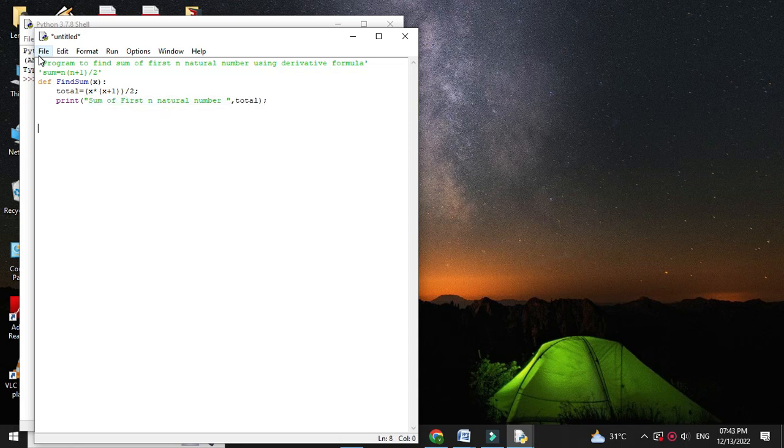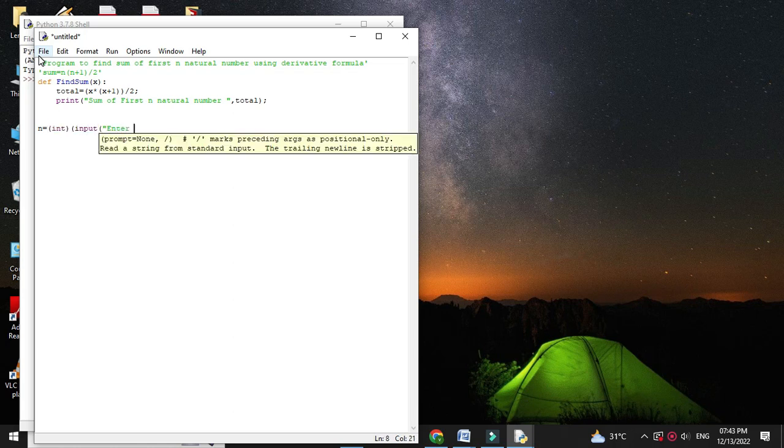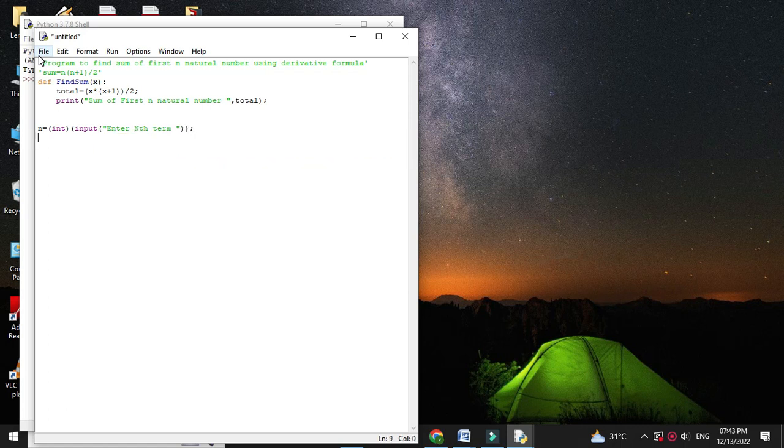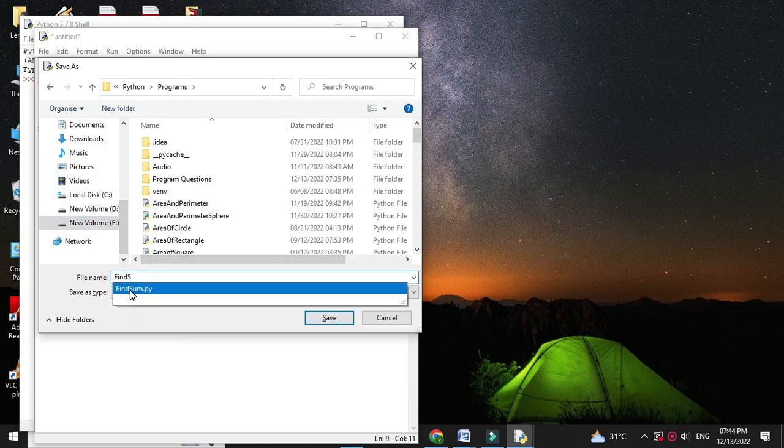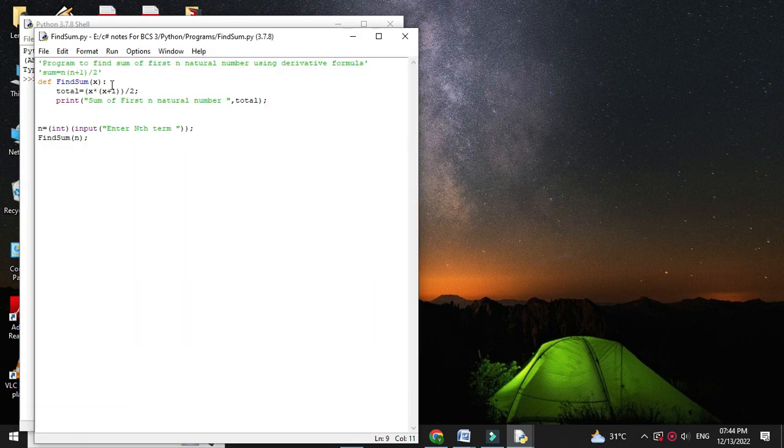Then after completing the function, we will accept the number from the user. So n equal to int input, enter nth term, and then we will call the function find sum and we will pass n as a parameter. Then we will save it as find sum, and then we will execute it.